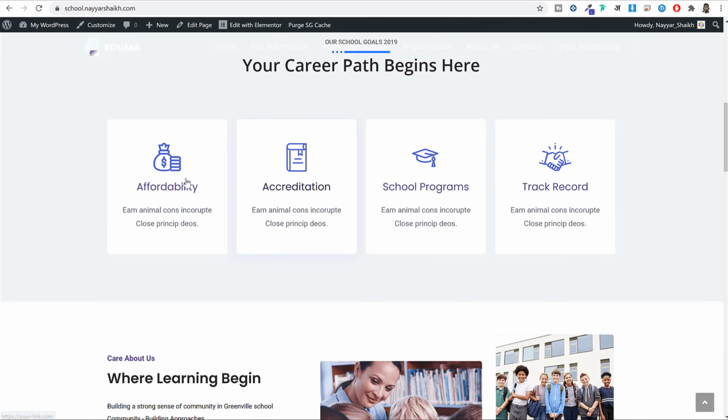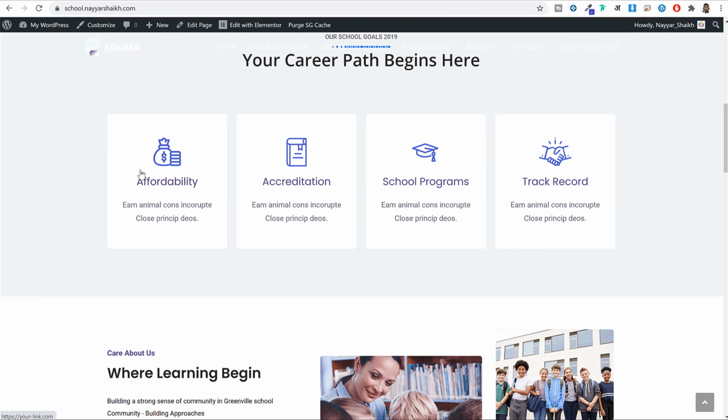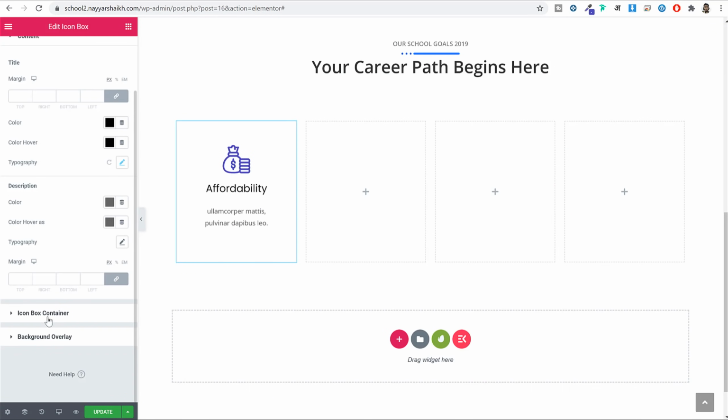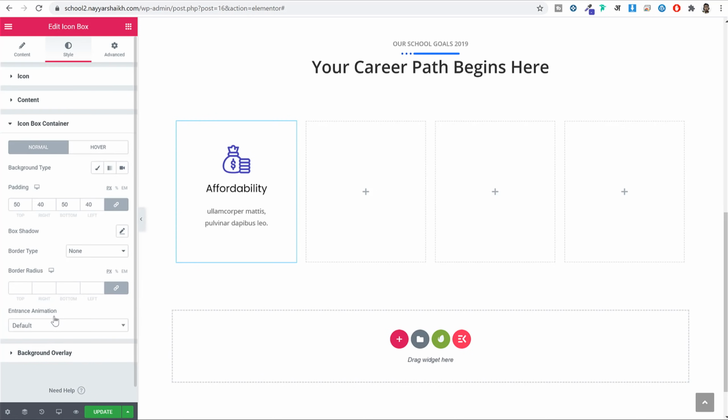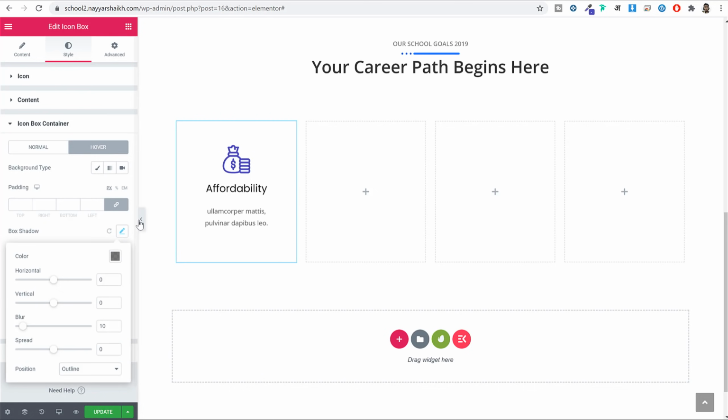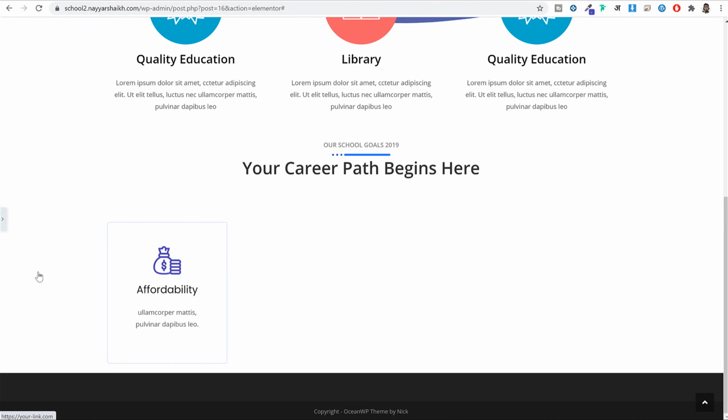I want to do one thing. As you can see, if I hover over this section, we see some shadow in the background. So I want to change that thing. For this, we can select this icon container and go to hover. Select this option, box shadow, and enable this shadow. Now if I hover over this, as you can see this shadow.